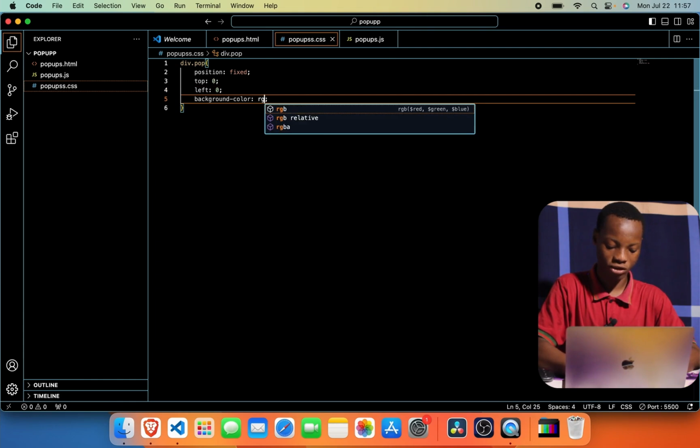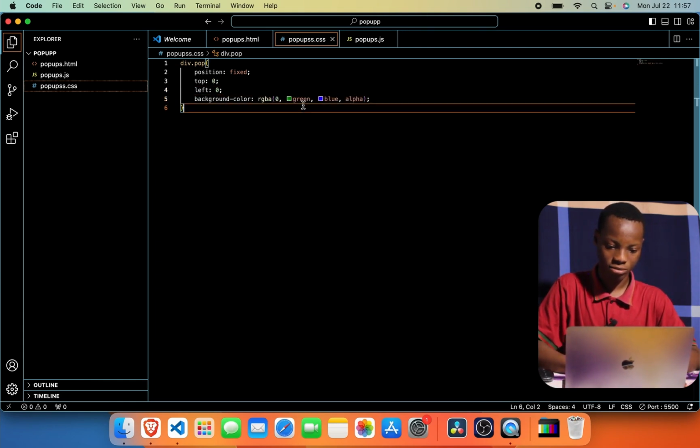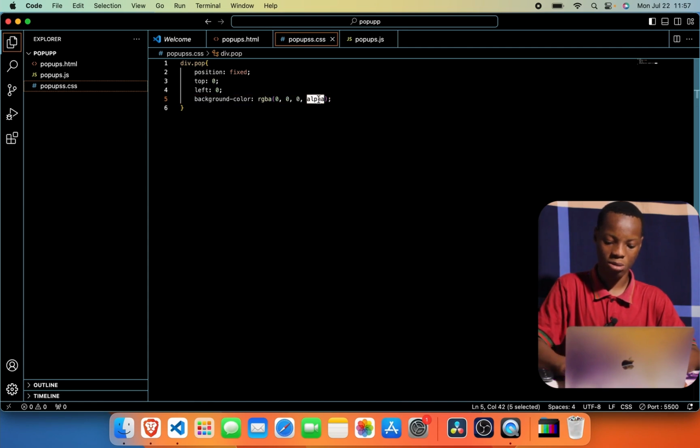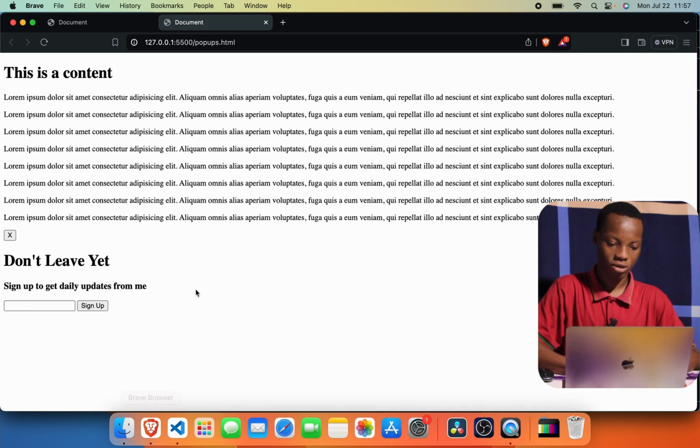To now have RGBA to make it 0, 0, 0, and this will now be maybe like 0.4. Let's just make it 0.4. So you now check it here. See that now it will not have.